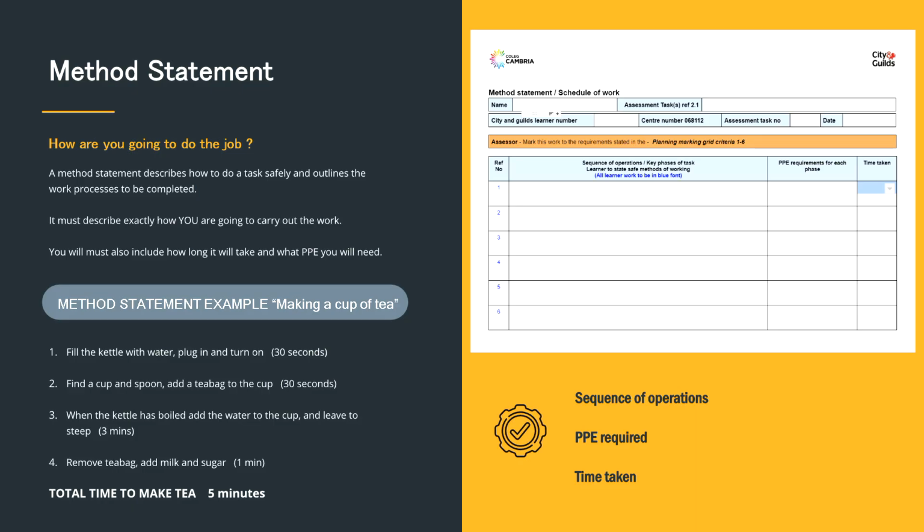So this is the method statement, and what we've got here on the right hand side is the Google form that we've developed to allow you to input what you need in the planning. So what is a method statement? Well, a method statement describes how to do a task safely and outlines the work processes to be completed. It must describe exactly how you are going to carry out the work, and it must also include how long it will take and what PPE you need.